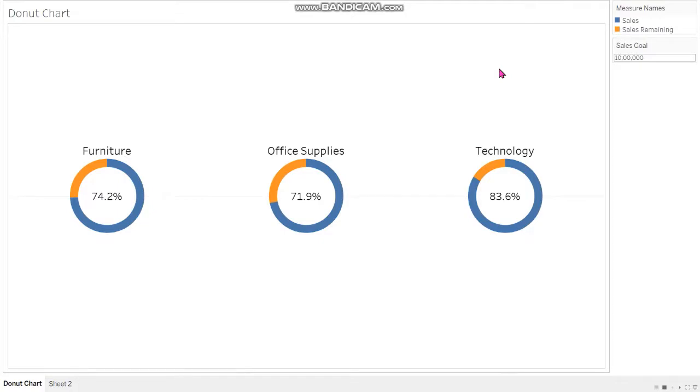So this is how you create a donut chart in Tableau, and this is how this particular visual is created with certain steps that are required to be followed. And as you can see with this parameter that I have created, there is one limitation to this particular chart. For example, the sales achieved by technology is 836154.